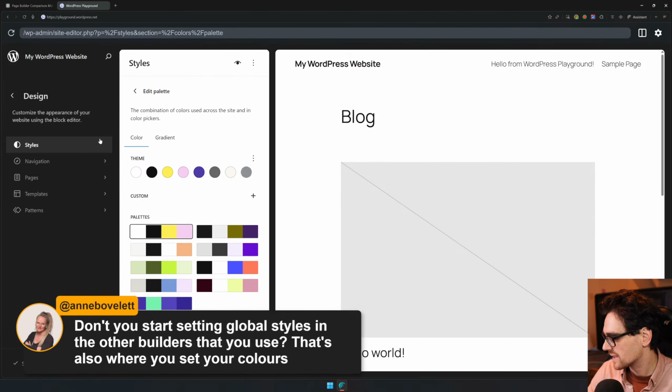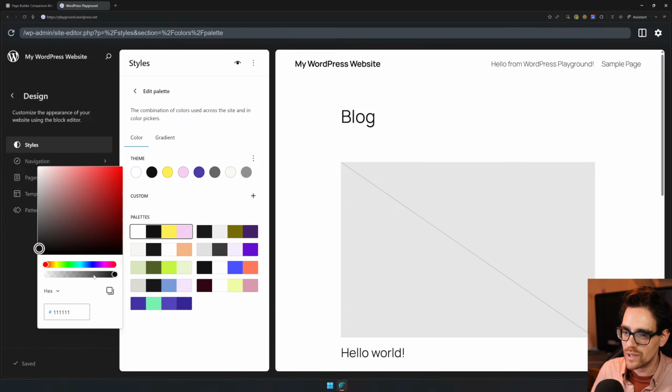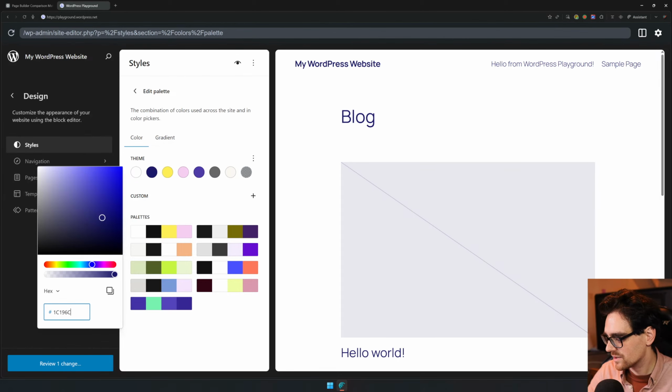Don't you have to start setting global styles in other builders that you use? That's also where you set the colors. Yeah, you are correct, and that's exactly where we are at this point, right? We need to set it. So let's do that right here. Luckily, there are just two colors that I'm using right now. I'm copying it from the other page from the Figma file.